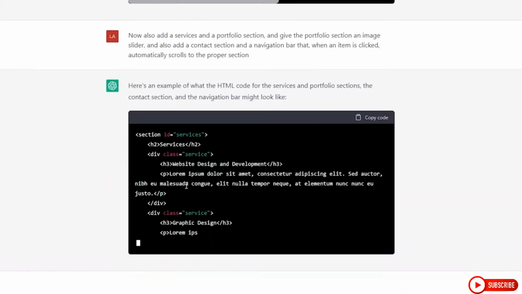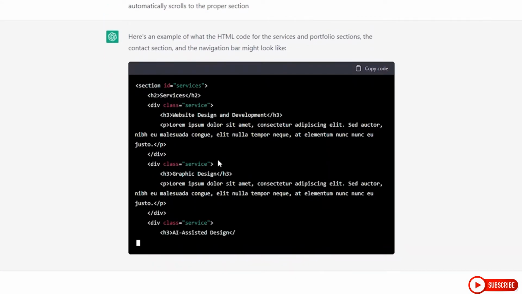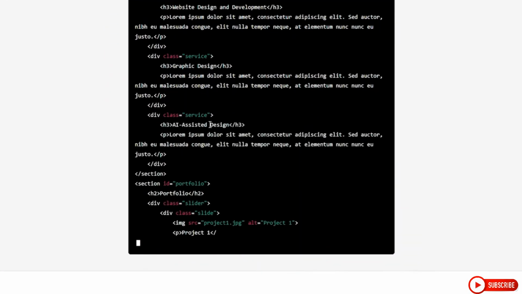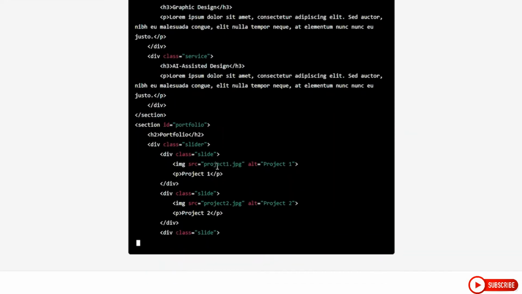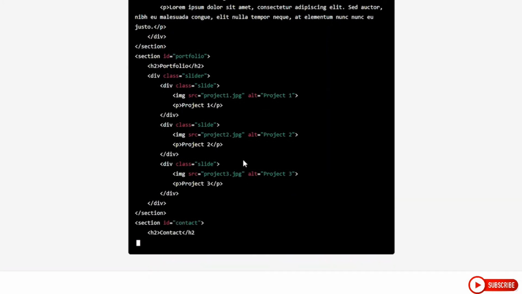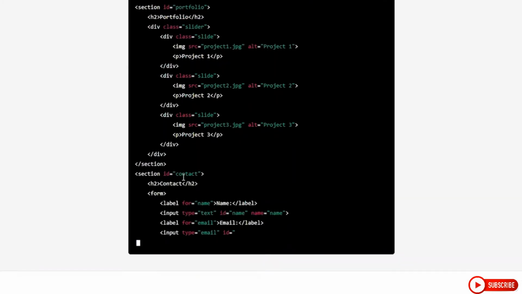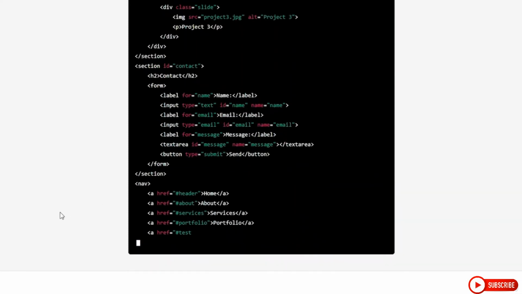Alright, so now it's actually filling it with lorem ipsum, so it's not going to customize it for the freelance website that we asked it to create. So now it's doing the portfolio section and it's actually creating the slider that we asked it to. So it looks like it created 3 images that can be in the slider. And now it's creating the contact form for us. And there it's creating the navigation bar.